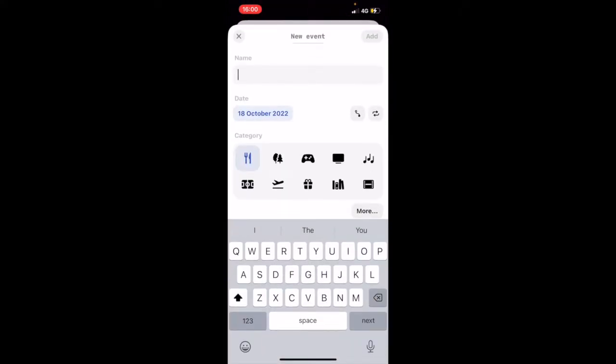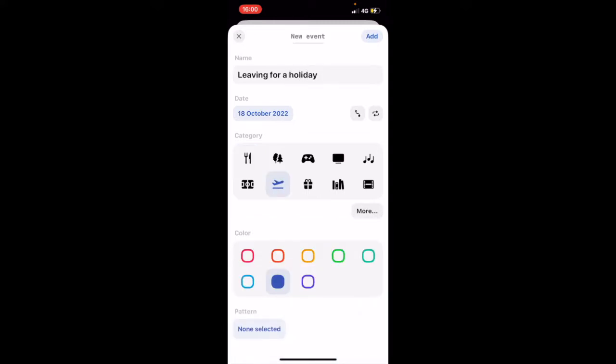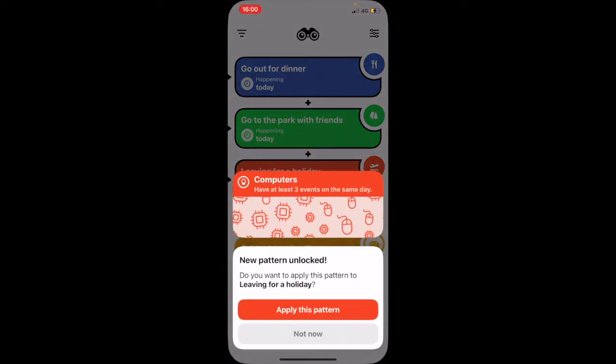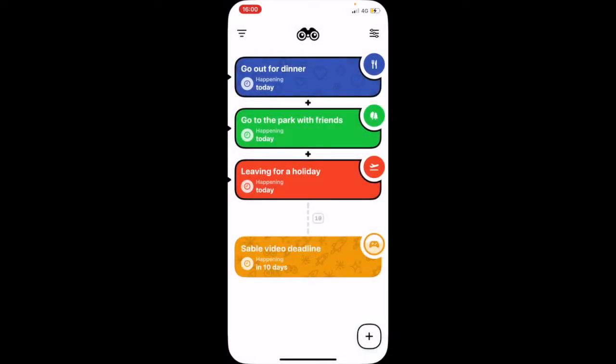Do I want one more event today? Yes, I do. Maybe I am leaving for a holiday. So let's put leaving for a holiday with a plane symbol. And we'll make that red. I've also got a pattern for having three events on the same day, but I don't think holiday is very computer related, so I'm not going to apply that now.